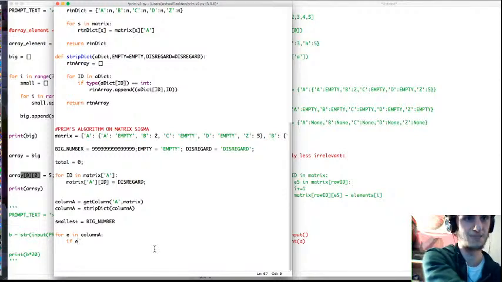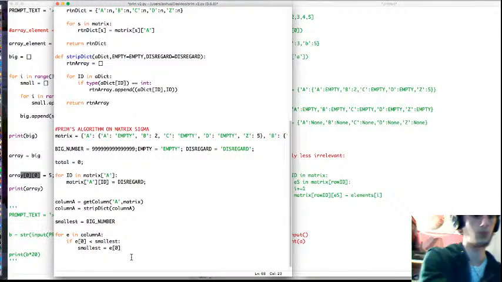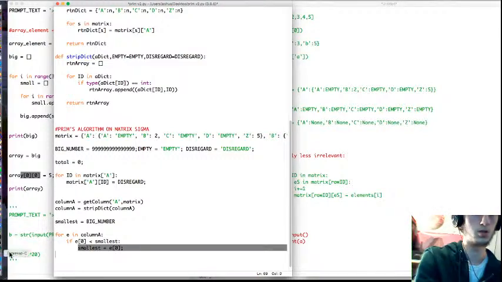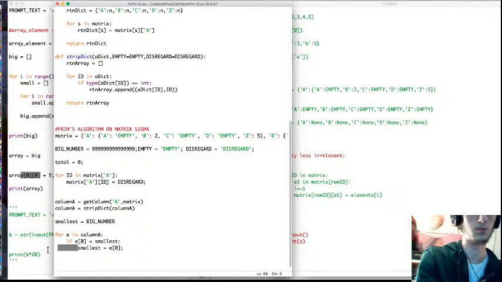Okay, what am I doing? If E0 smaller than smallest, smallest equals E0. We could actually put this on one line if we wanted to, and I do want to, so I'll put it on one line.